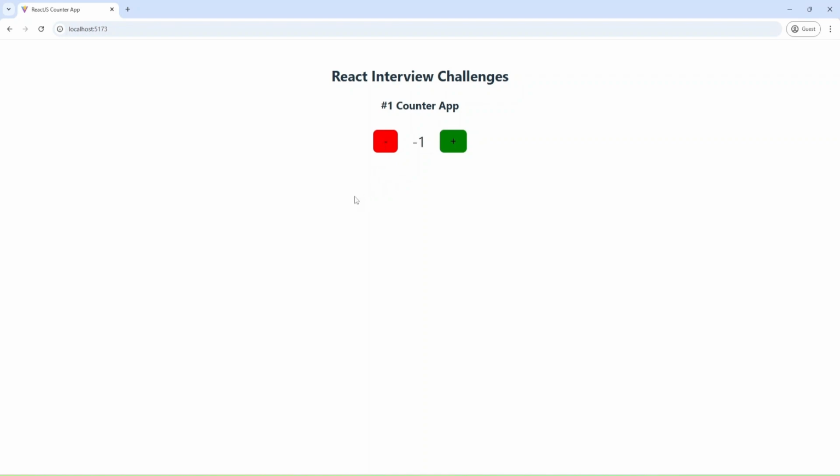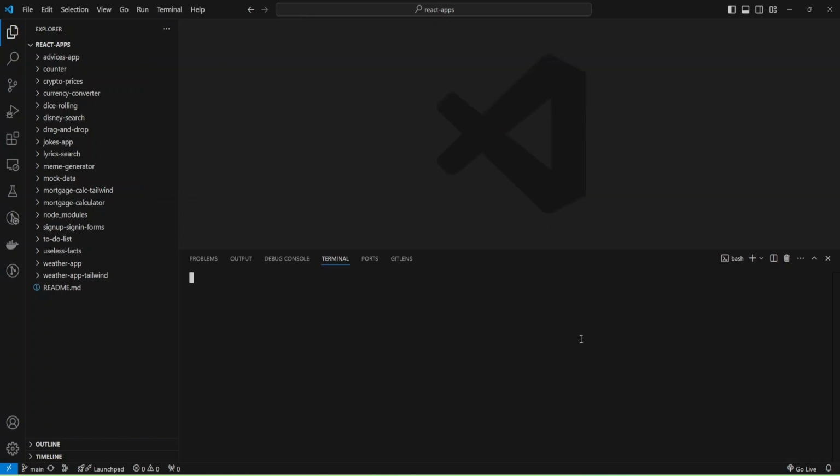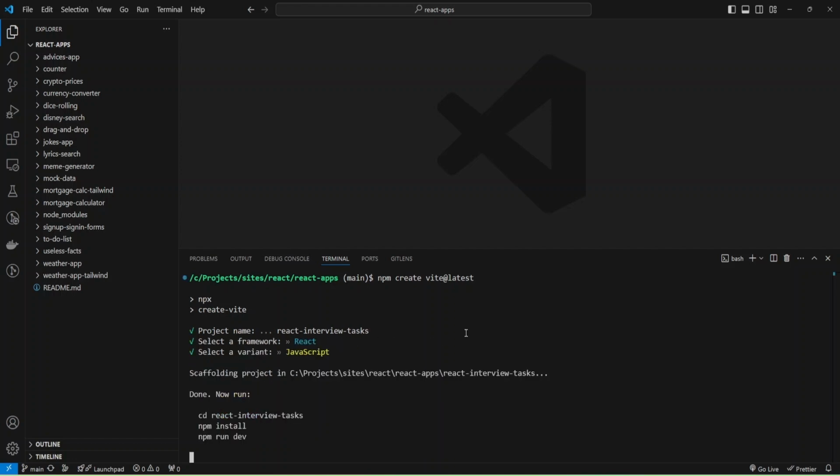And let's go to the code and build our application. I launched my Visual Studio Code and now I'm going to create a new app and will provide the command npm create vite@latest. And I need to provide the project name and it will be react-interview-tasks. Okay, and select React and JavaScript.